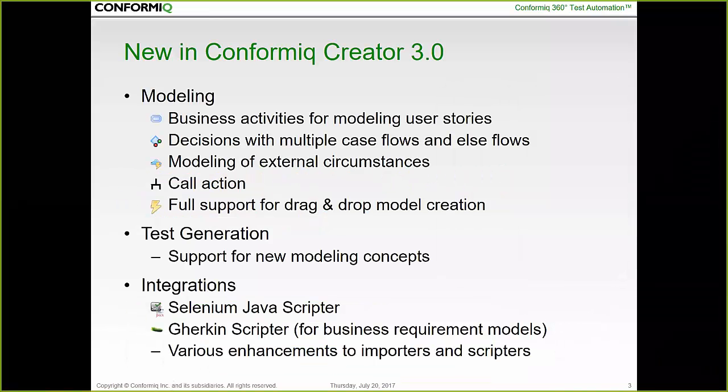So new in Conformiq Creator 3.0, basically most of the changes you will see have to do with the modeling side. We have extended the accessibility of modeling to various new user groups. We're introducing a few new concepts, and those will be demonstrated during this call. So for example, we have added business activities for modeling user stories. Then also there have been a lot of changes around the decisions, which can now be drawn with multiple outgoing flows and not just one yes outgoing flow. We have added a new feature for modeling external circumstances. This can be used, for example, to model non-functional requirements as part of your functional testing model.